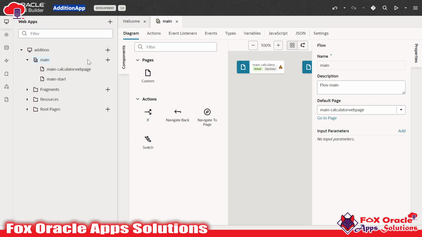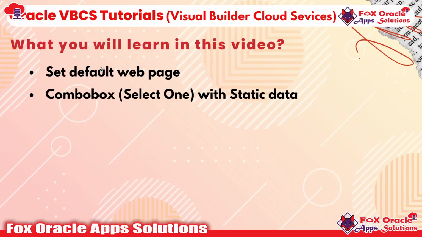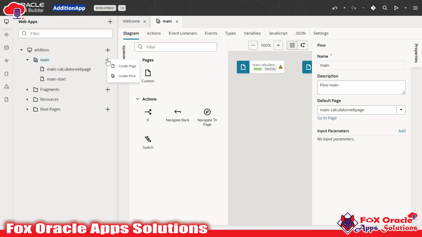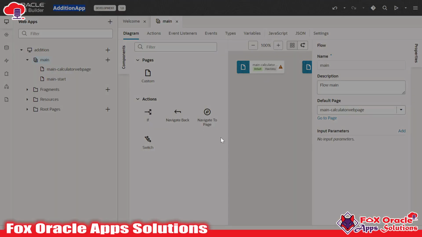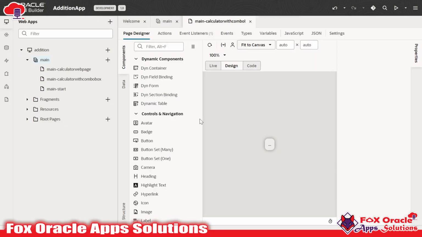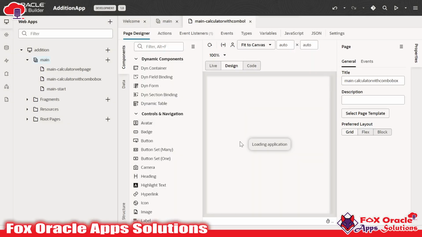So let me first create a new web page so that we can create that kind of environment. I will click here, select create page, and give the name as calculator with combo box. This is the page ID. Just click on create. You can see the new page is created.